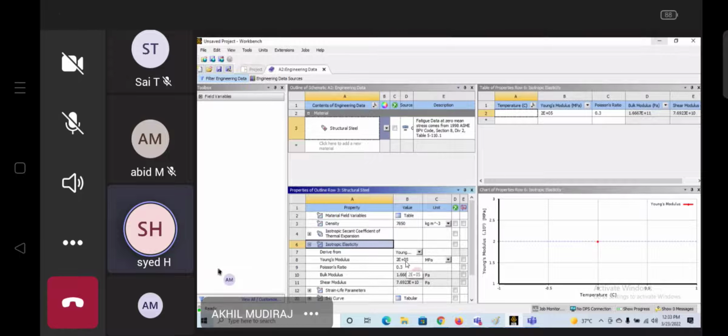Now see the value is 2.5, sorry, 2.1 into 10 to the power of 5. Then the next thing is Poisson's ratio is 0.3 only. That's great. We also require that much only. Then the next thing is, yeah, that much only. Any two values we have to specify, Young's modulus and Poisson's ratio, or whatever you want.